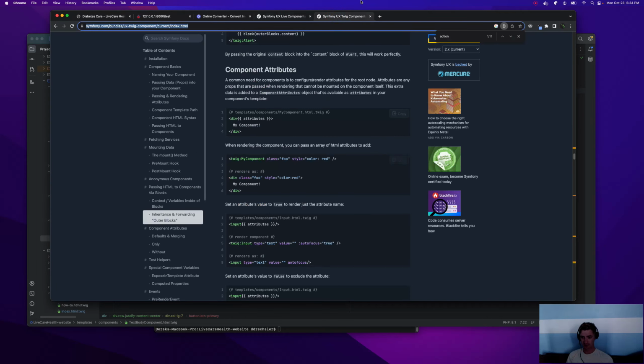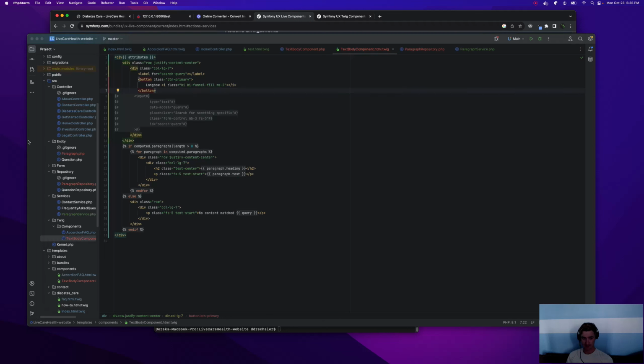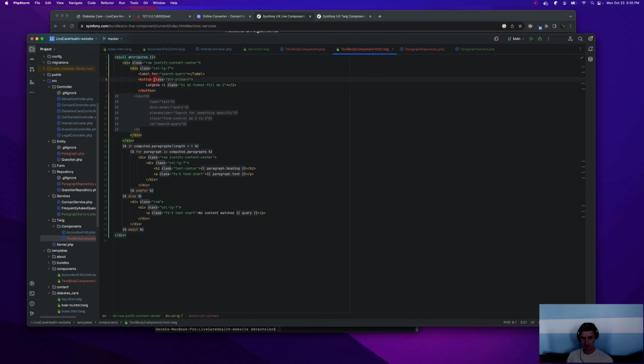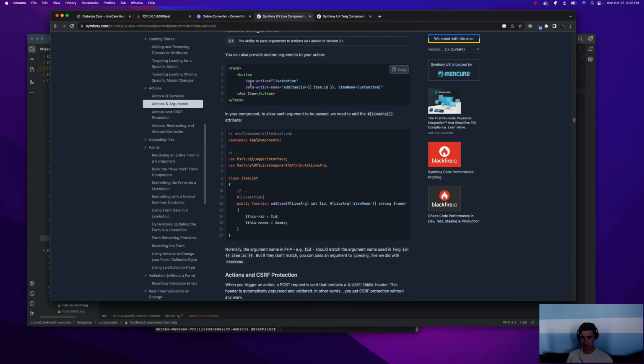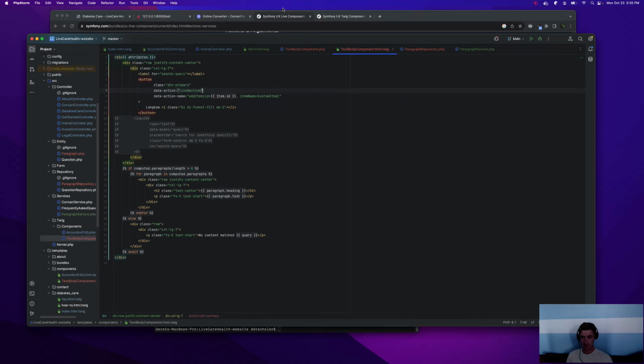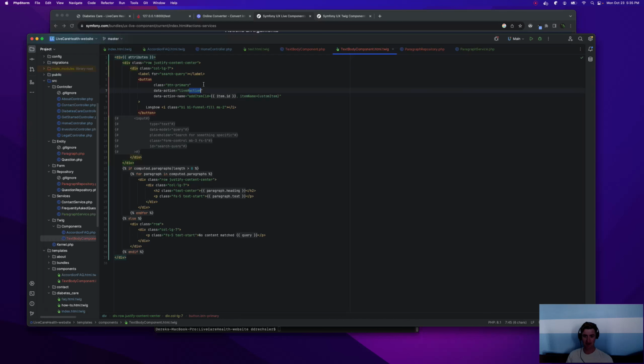Almost done. Data action name. Yep, this thing. And the actual data action: filter, and query. Oh, that's just supposed to be action. I knew that. Ha, just kidding. This is supposed to be filter.